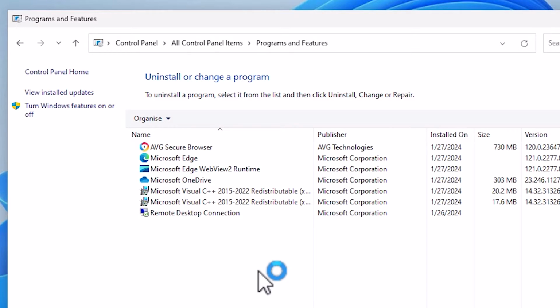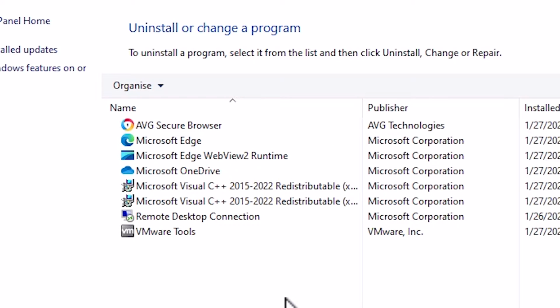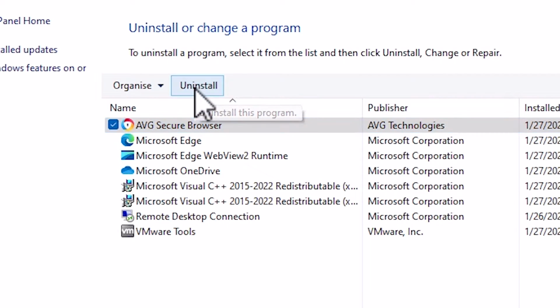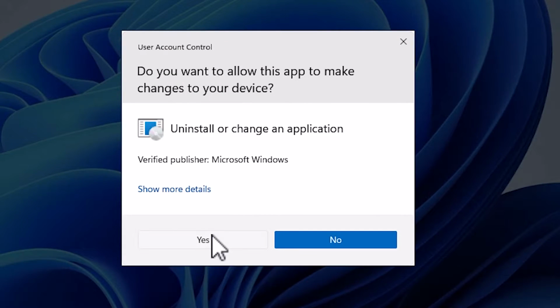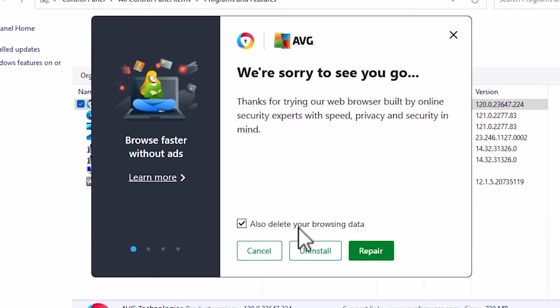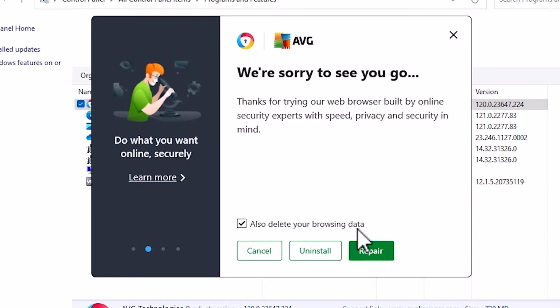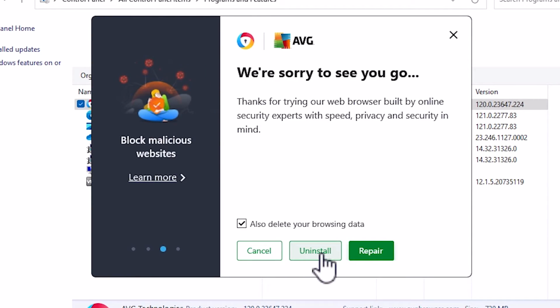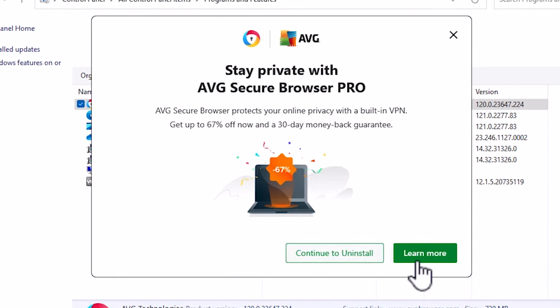In Programs and Features, we find all our installed software. Select the AVG Secure Browser from here. Find AVG Secure Browser and select it. At the top, we find Uninstall. Click on Uninstall. Click on Yes. Click on also delete your browsing data. And here we find Uninstall. Click on Uninstall. Continue to uninstall.